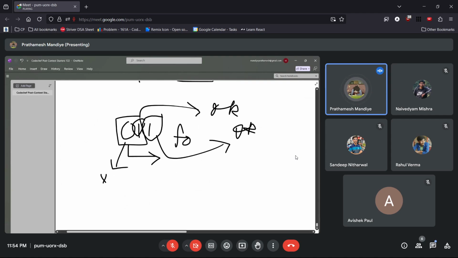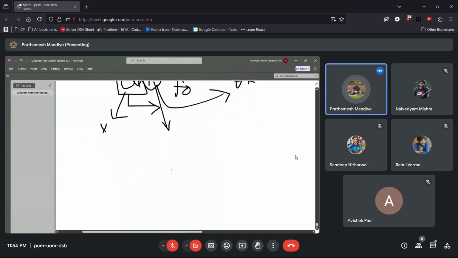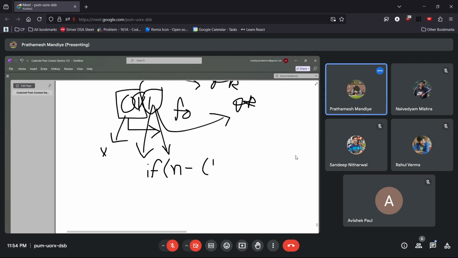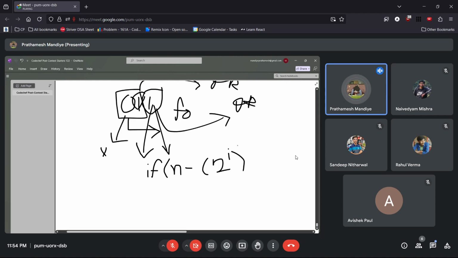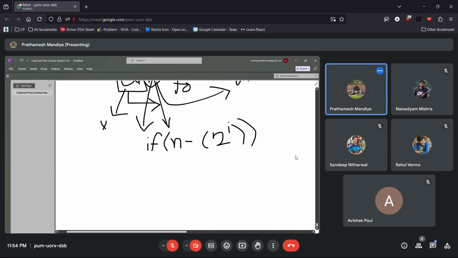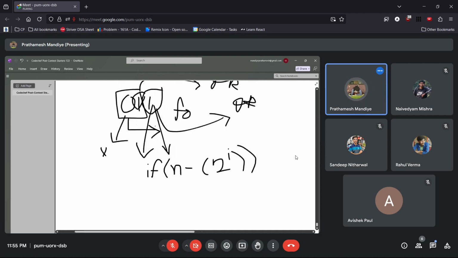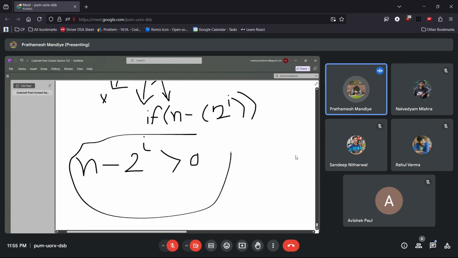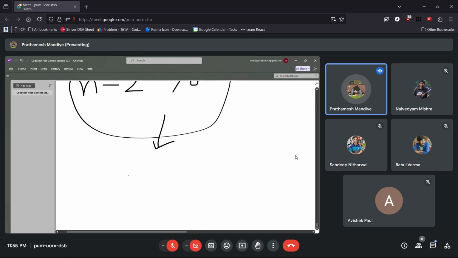Now I have to generate a sequence, right? So what I'll do is whenever I find a set bit, like n minus basically 2 to the power i, whenever this was set, I need two pairs for this to be complete. So I'll check if n minus 2 to the power i is greater than 0. And if it is true, I'll add these two to my answer, 2 to the power i and n minus 2 to the power i.